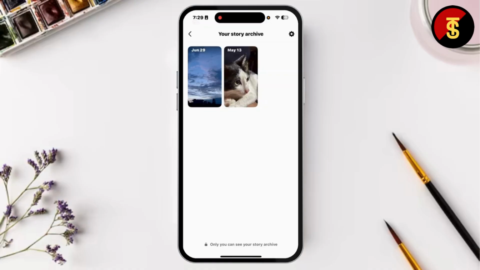And from here, you can view all of your archive stories on Facebook. Simply from here, you can re-edit or repost them.